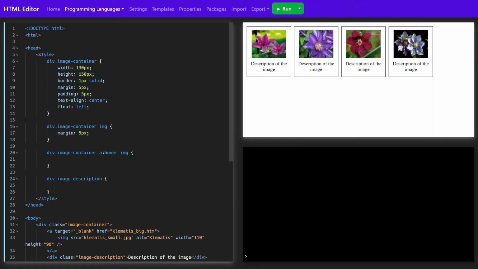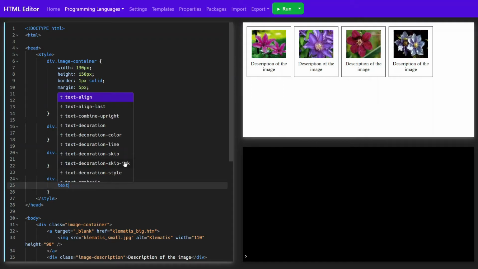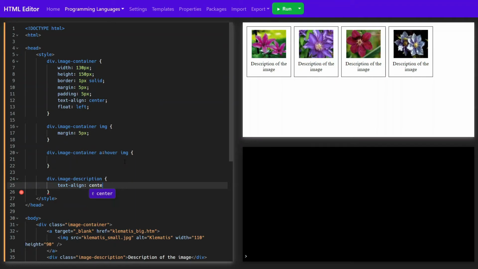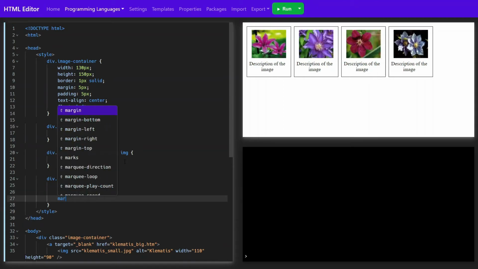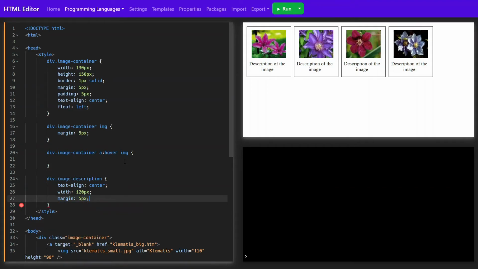Now let's style the description text. So we'll start by center aligning the description text and give it a fixed width of 120 pixels and also some margin since we want it to be perfectly centered. And for us to clearly be able to see what image we're selecting, we need to give some highlighting.